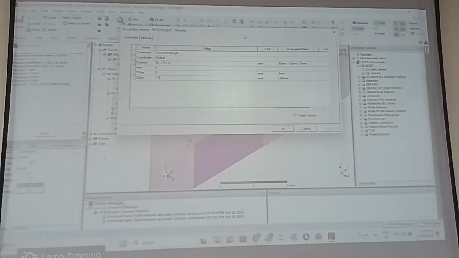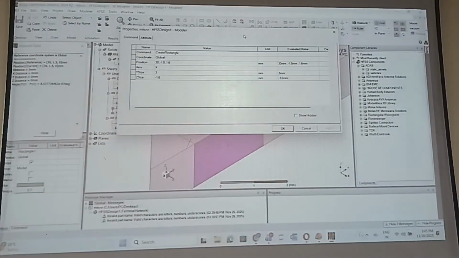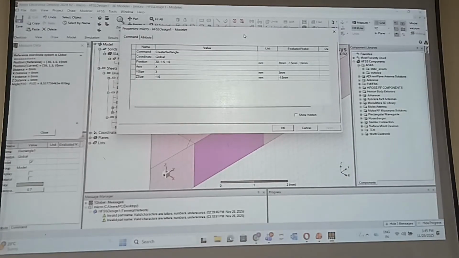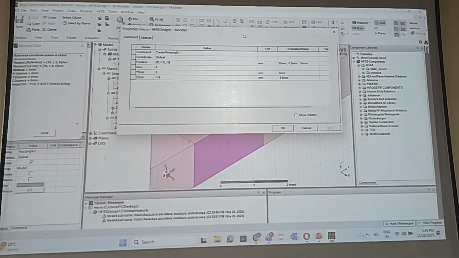Now whenever we are going to design any geometry, first check what kind of solvers you have done.